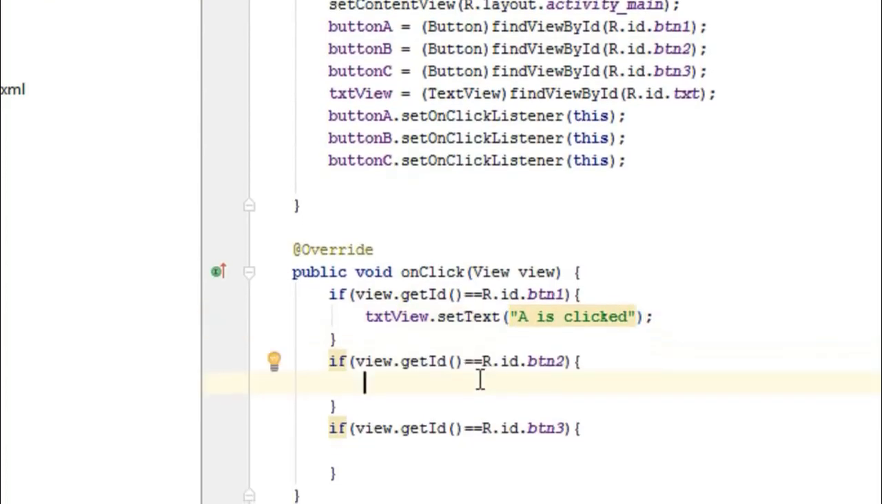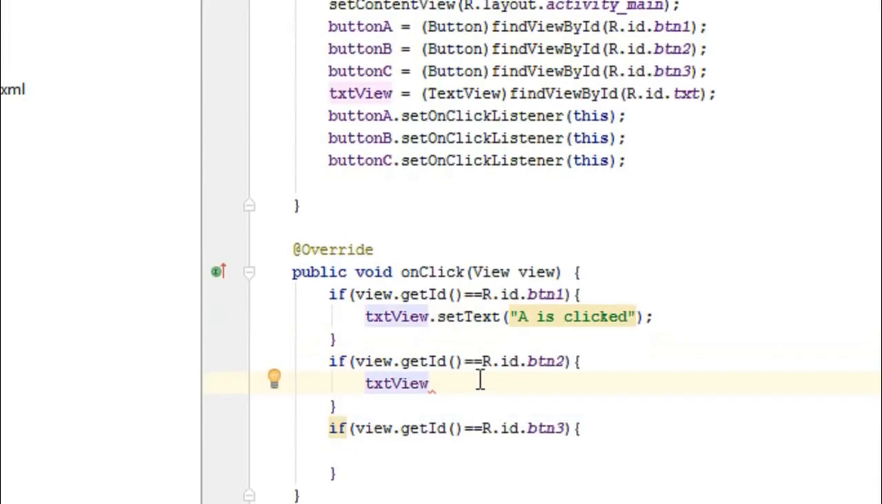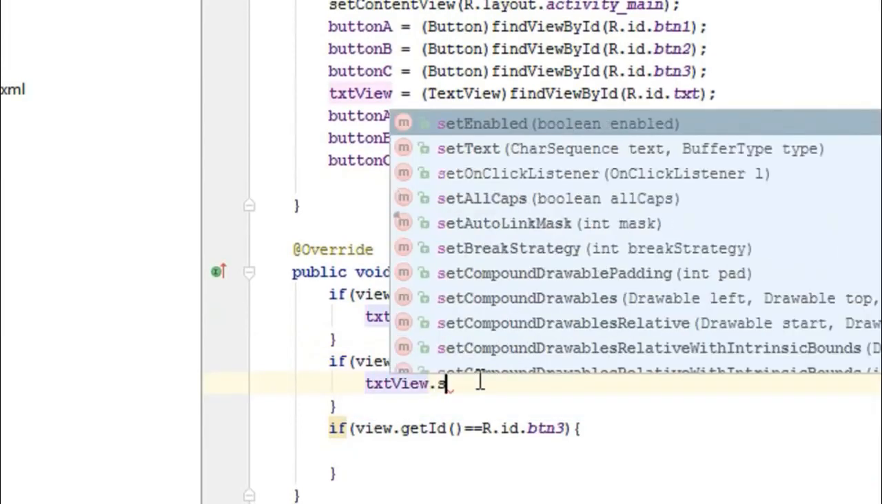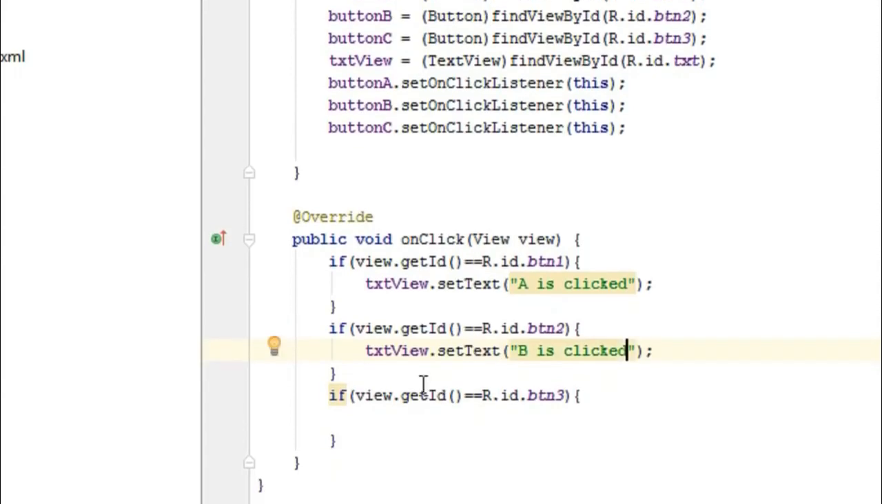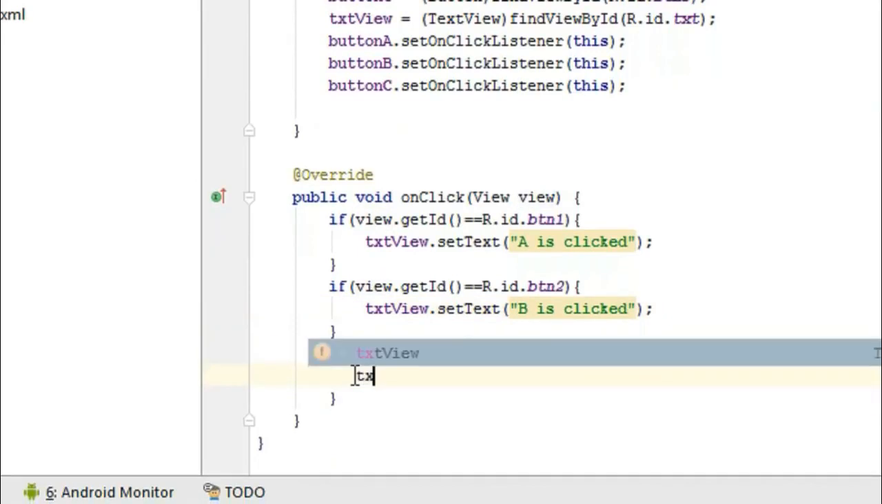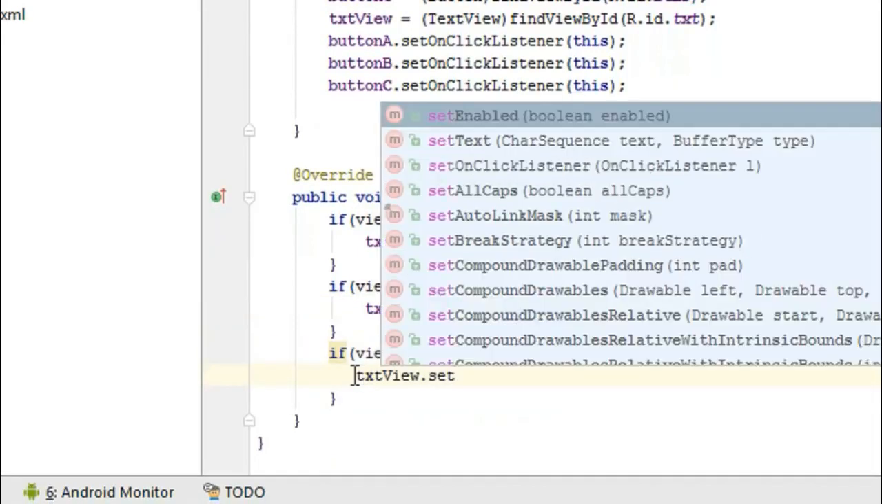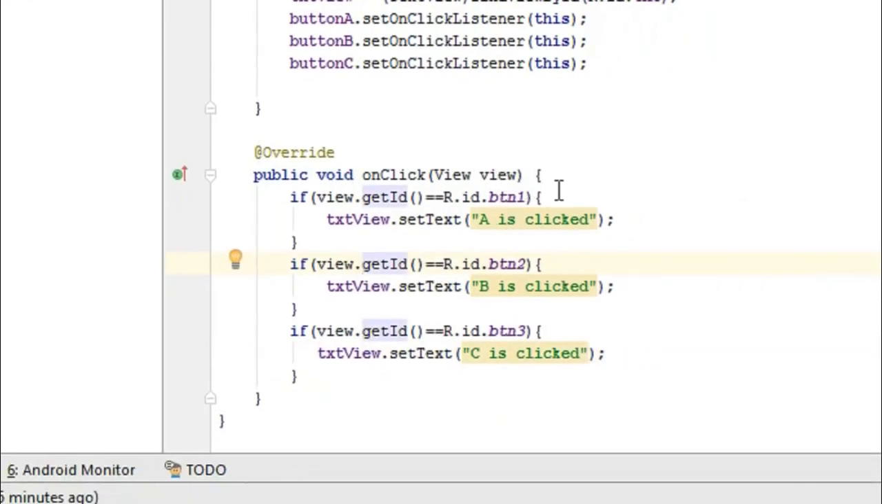clicked. In a similar way, let me say in the second if block, textView dot setText B is clicked. And similarly, in the third if block, that is the condition when the button C is clicked, let me say txtView dot setText C is clicked. So now we have successfully done coding this.